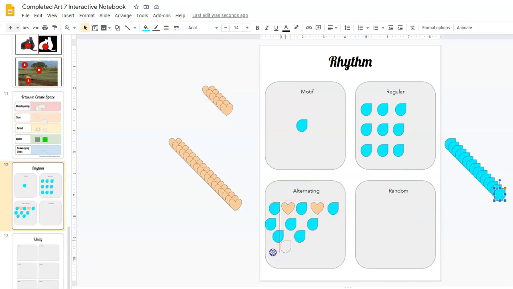You can also do one where you change the spacing. So I'm going to leave a big space, and then a little space, and then a big space. You only have to pick one of 3. Either do this one, or this one, or this one. You don't have to do all 3.